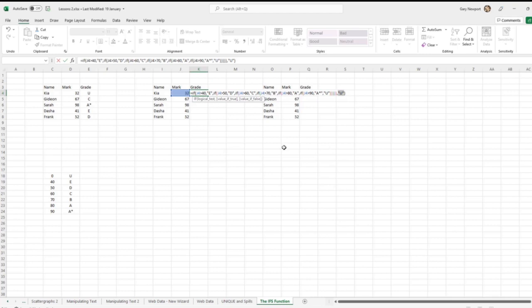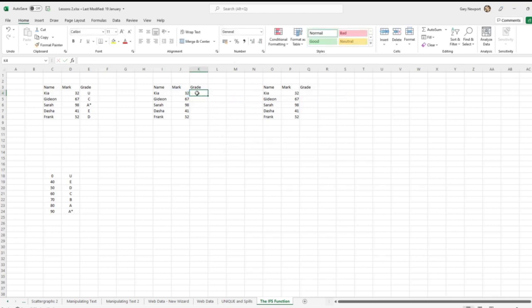So I'm going to come out of there, press escape. Let's get rid of that thing. So I could do it with nested IFs. Equals IF, open brackets, this cell is less than 40, then put U. That's the first part. Otherwise, IF, open brackets, this cell is less than 50, then put E. Otherwise, and I'm just going to put hello there because I don't want to do any more. Please don't make me do it. Anyway, there you go.